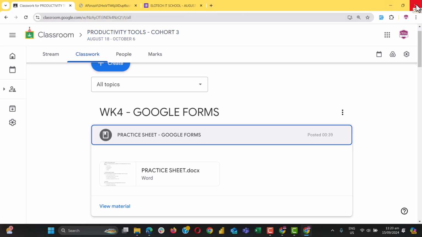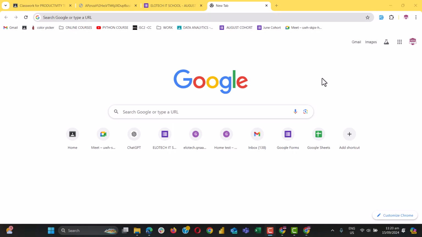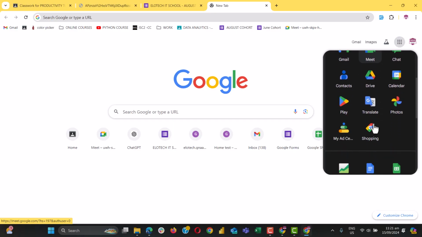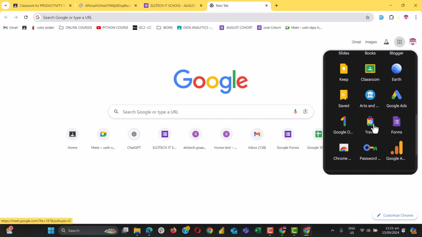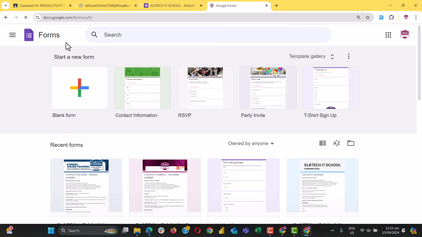Now with that being said, if we want to create a Google Form, this is what you have to do. The first one is to click on these several dots we have here. Click on this dot. It gives you the option, scroll down, scroll down, scroll down, and click on what? Forms. You see Forms here. This will take you directly to Google Forms as it brought out here.